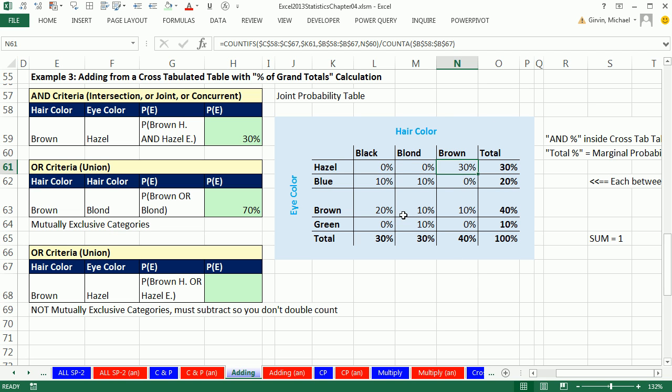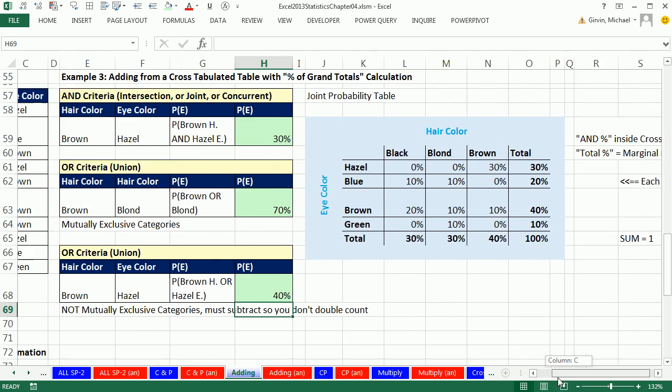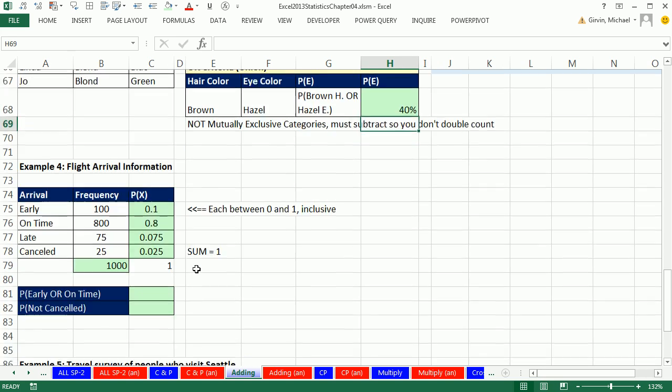So when you're given this, it's going to be much easier than having to do it from raw data. So equals, we're going to go brown hair plus, we're going to go hazel eyes, and subtract the and. Brown hair and hazel eyes. And enter. There we go. So when we're given it in this form, as long as you remember marginals, you can calculate a bunch of different probabilities. Now let's go look at our next example.